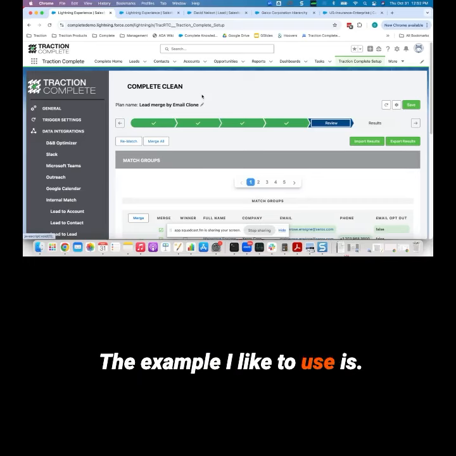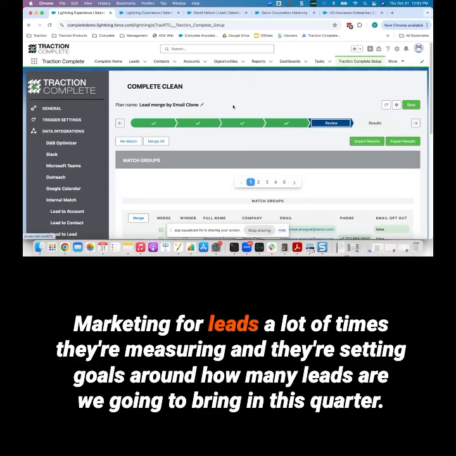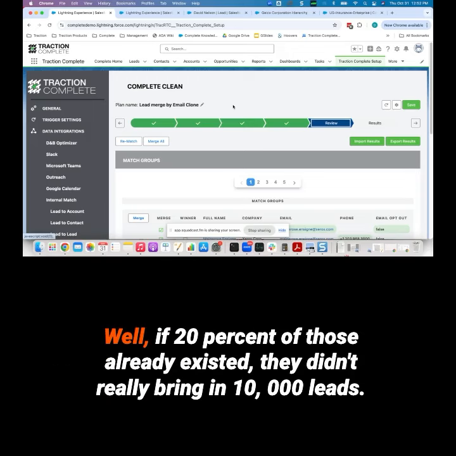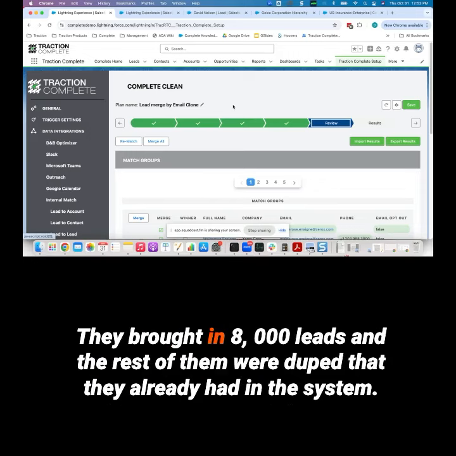The example I like to use is marketing for leads. A lot of times they're measuring and setting goals around how many leads we're going to bring in this quarter. So let's say they bring in 10,000 leads. Well, if 20% of those already existed, they didn't really bring in 10,000 leads. They brought in 8,000 leads, and the rest of them were dupes that they already had in the system.